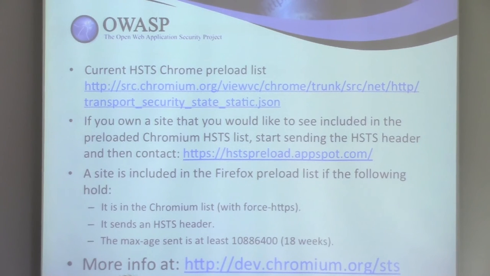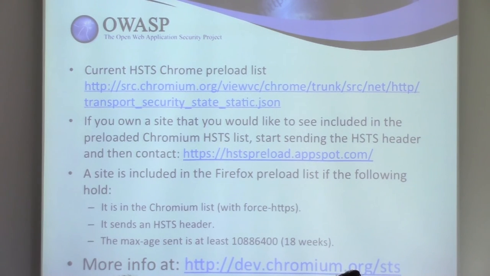That's real security. So you can go to AppSpot. This is the Chromium project. Once you're already delivering strict transport security headers of 18 weeks or more, you can then request that your website be hard-coded into Chromium. Chrome and Firefox both pick this up. So when you have this all set up and Adam Barth, who runs Chromium, finally decides to accept your site, you become hard-coded into Chrome.